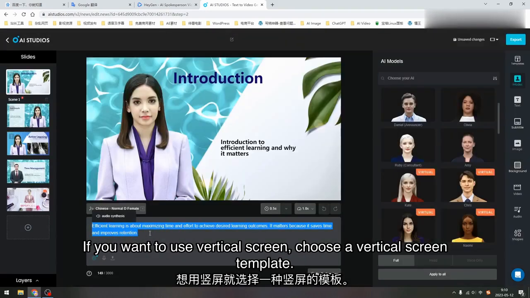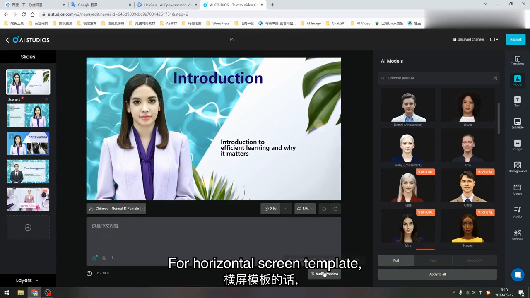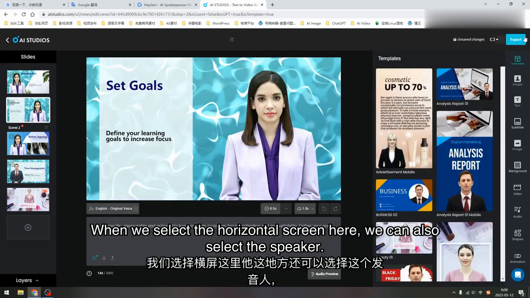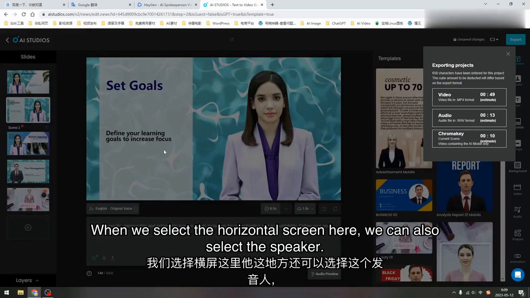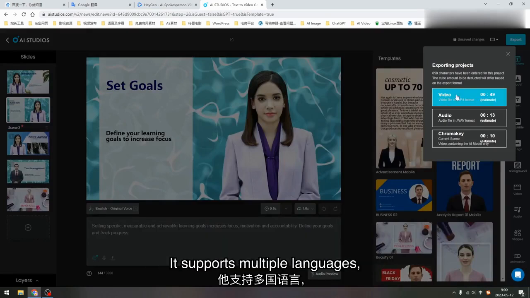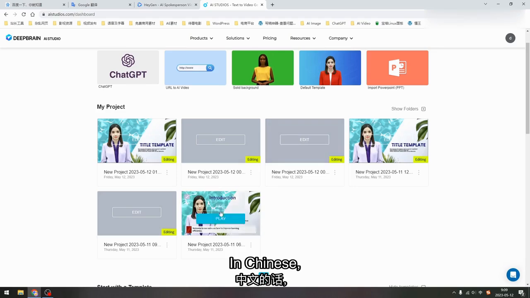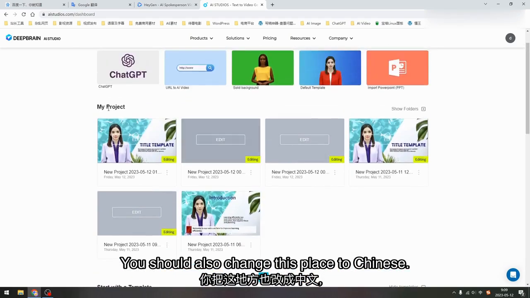If you want to use vertical screen, choose a vertical screen template. For a horizontal screen template, if you choose vertical screen, it will be cropped. When we select the horizontal screen here, we can also select the speaker. It supports multiple languages. If you want to use Chinese, you can choose Chinese. In Chinese, you should also change this place to Chinese.